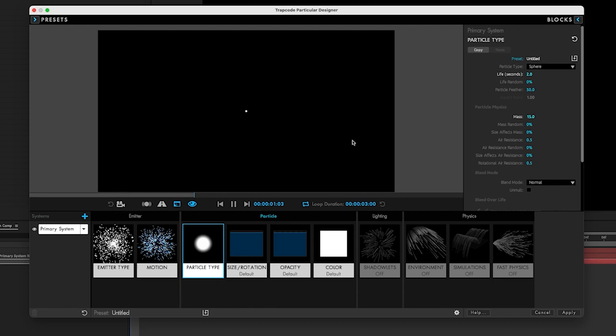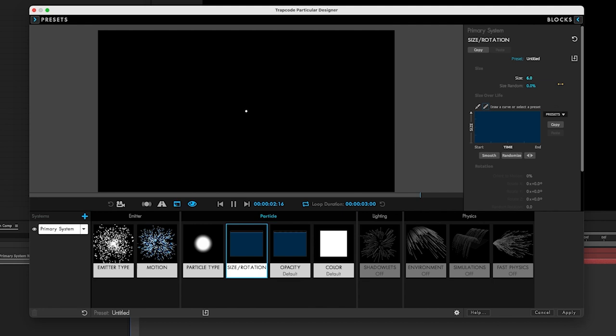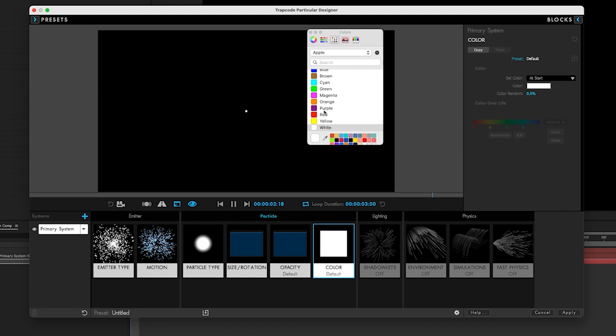Let's go to the size rotation, turn the size up to maybe 6. So just a little bit bigger than the default. Let's go to color, and I want the color of it to be red, just straight up red. And now we get to the fun stuff.